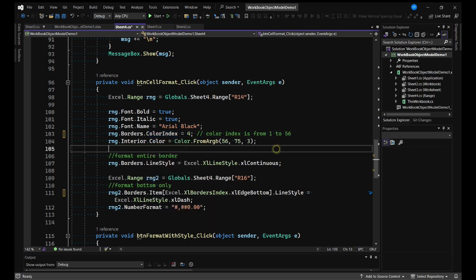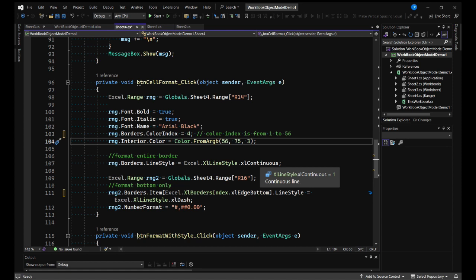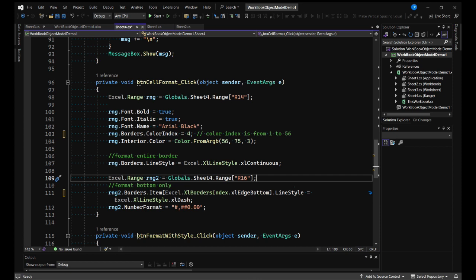For the interior, we use an RGB color number. In this case, we use an RGB number object that has parameters 56, 75, and 3, which produces dark green. Here, we set the border style to a continuous line. This code here is to emphasize working with the border property.